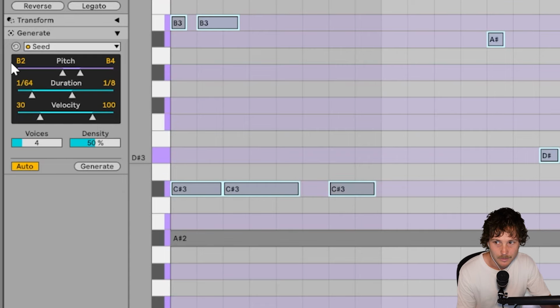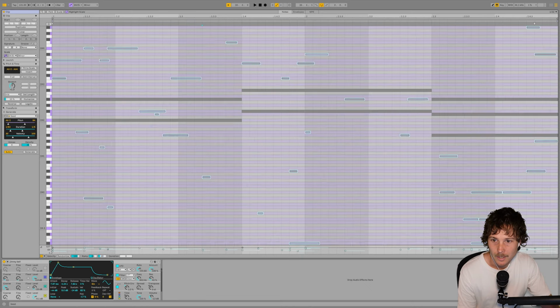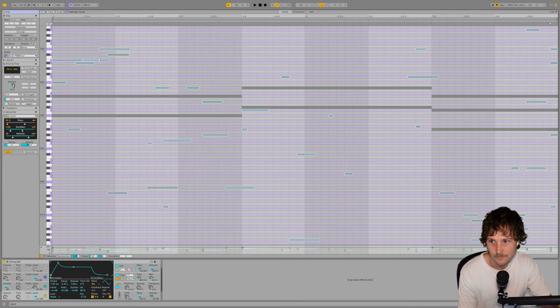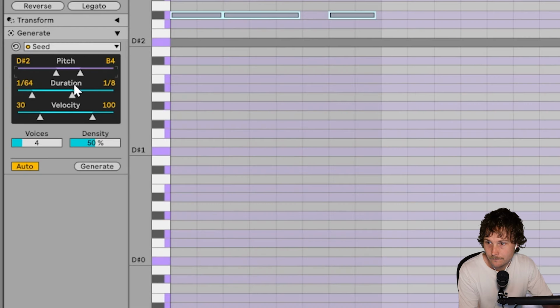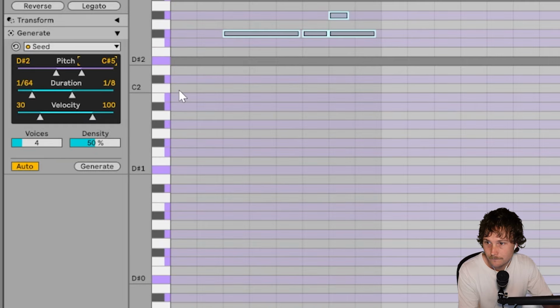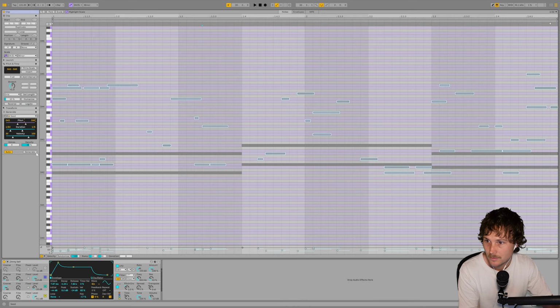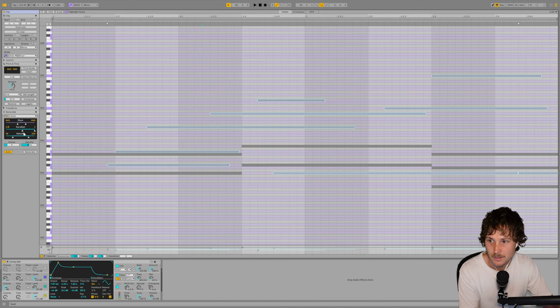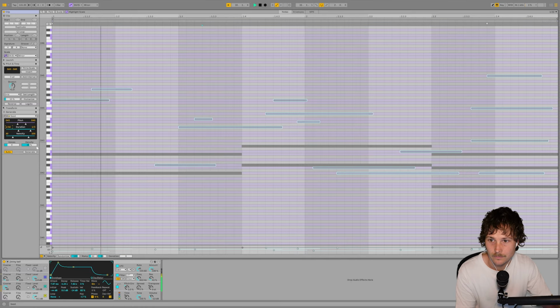So if we go over here, we can control what octave range it will generate in. So I can open this right up, and we can have it spread out over, what's that, 5 octaves or something. So that's 3 octaves. And we can change the length by playing around with this as well.